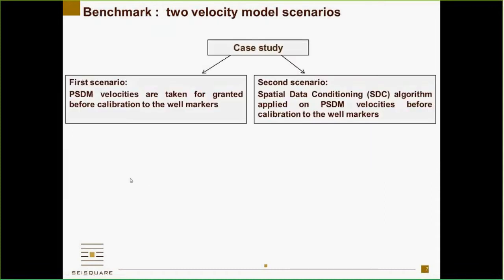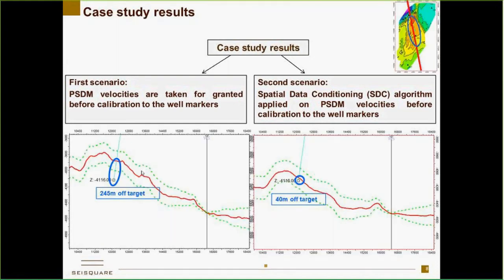In this case study, we will have 2 different velocity model scenarios for depth conversion. In one, we take PSDM velocity for granted, and the second one has spatial data conditioning applied on PSDM velocity. So the before-after picture is here on the section. When you take PSDM velocity for granted, you are 245 meters off target on the estimated depth and outside of the confidence interval. And after spatial data conditioning, you are just 40 meters off target on the estimated depth and in the confidence interval.